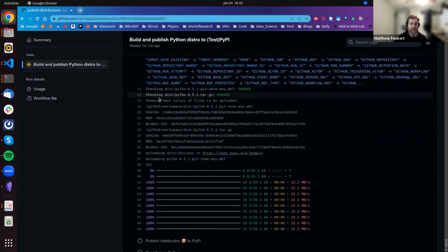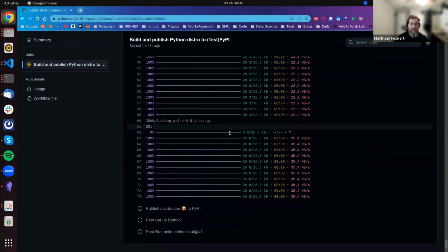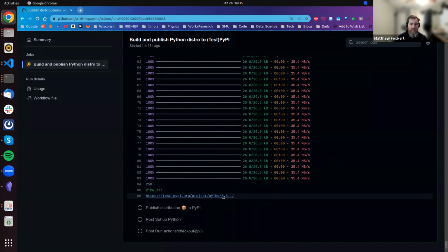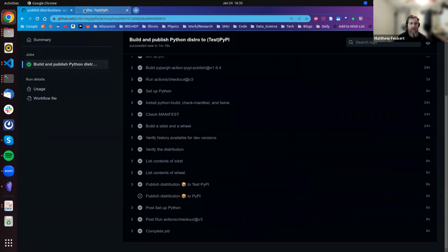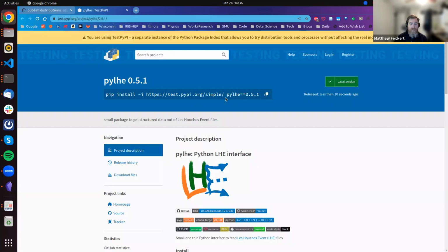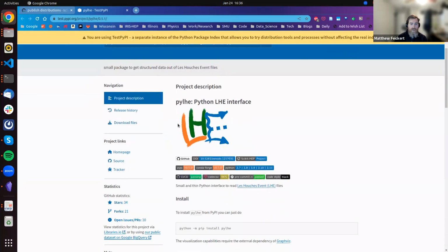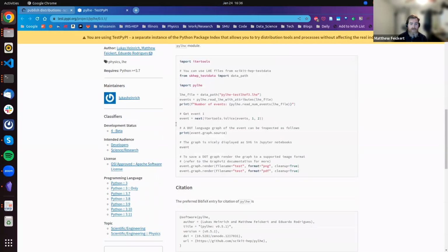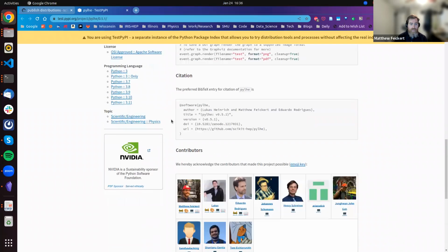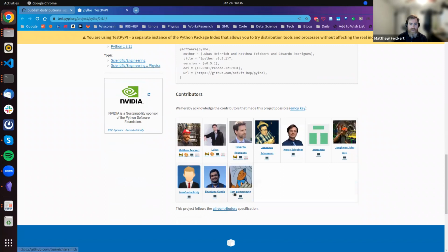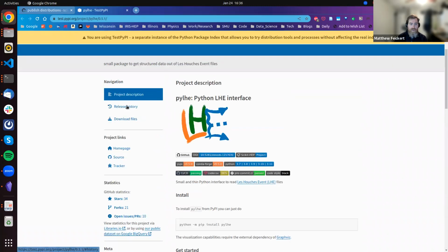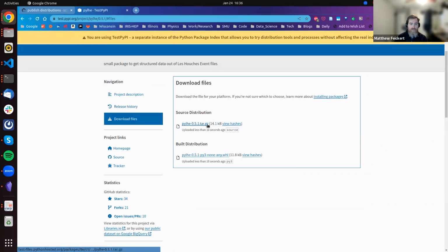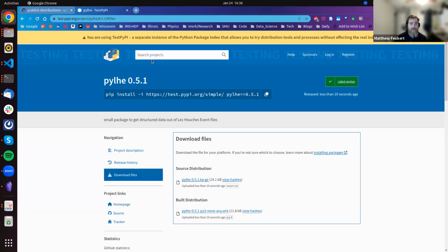Okay, so this is now uploading to test pylhe. The sdist is up, the wheel is up, and we also have a URL for test pylhe there. So we can now visit this, and this is looking pretty good. We see that the README looks reasonable. We see our new contributor is there. And if we go ahead and look at the files, we see that we have both the sdist as well as the wheel. So that looks good.